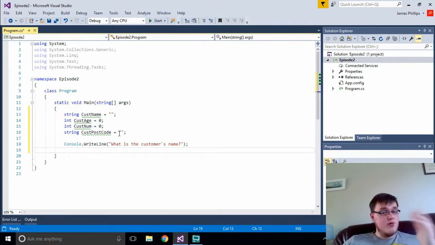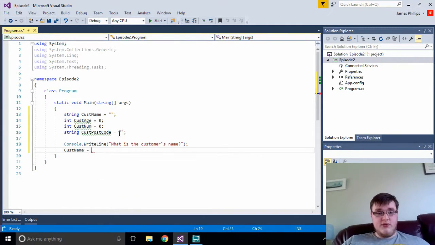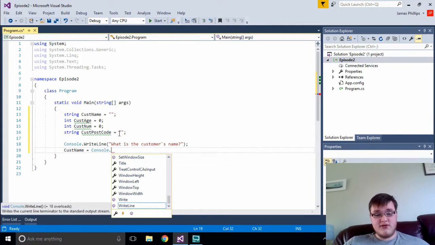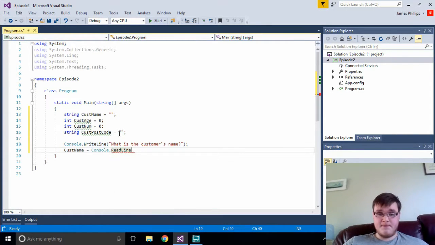Now we've written that out, we want to read it back. So we're going to then put it into a variable. So we're going to say cust name equals the value that they put in. Now we can find the value the user puts in, again with another console command, console dot readline. Readline is a function, a built-in function, so you need your opening and closing brackets.